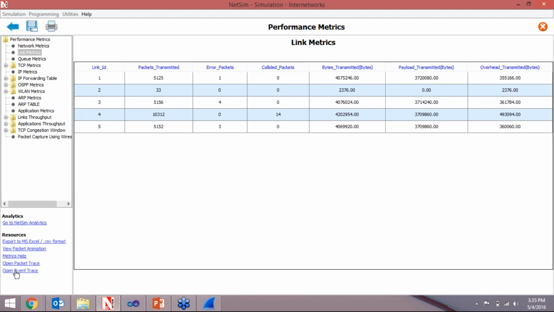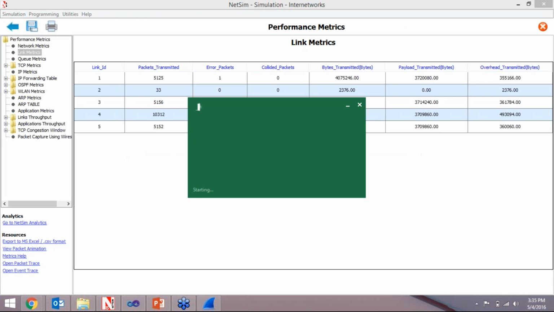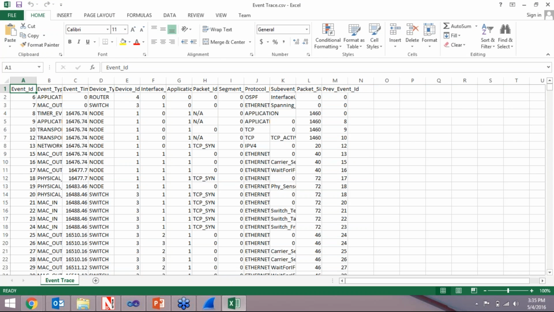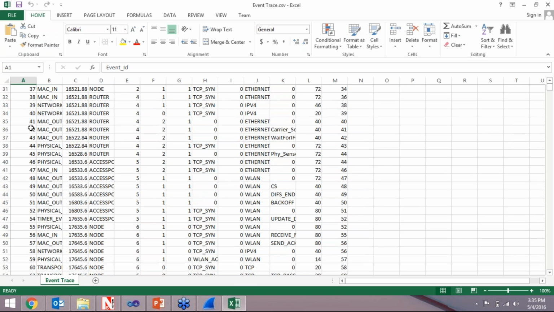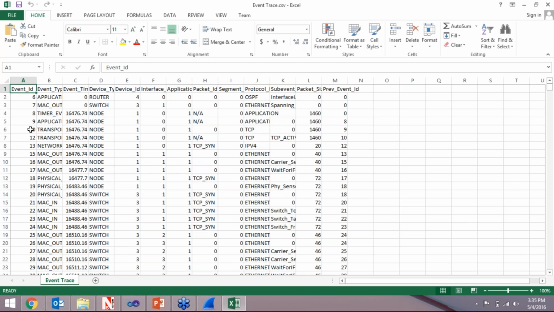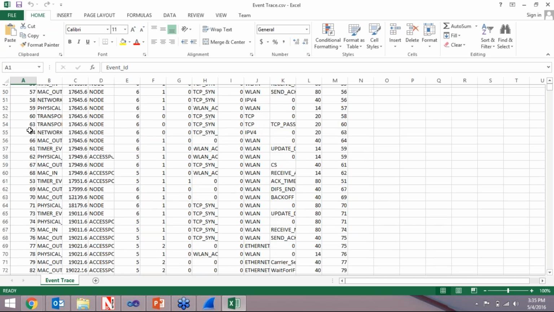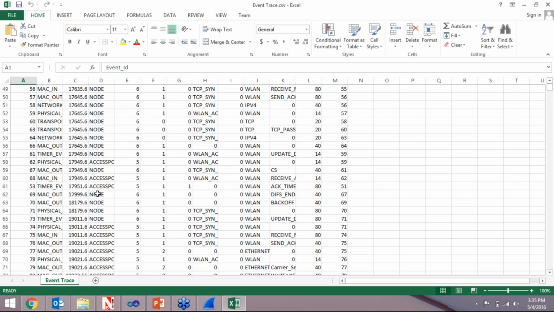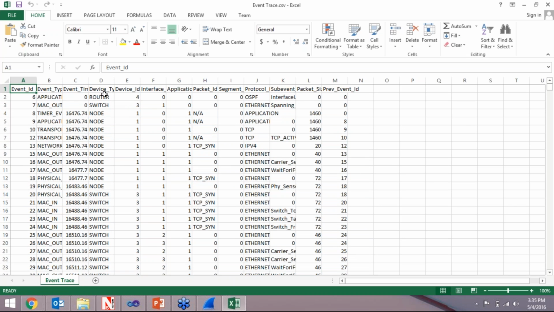Likewise, we can open event trace. Here also you can see the events, one by one event details. Event type, event ID, device type, device ID, various information about the events performing in the network.